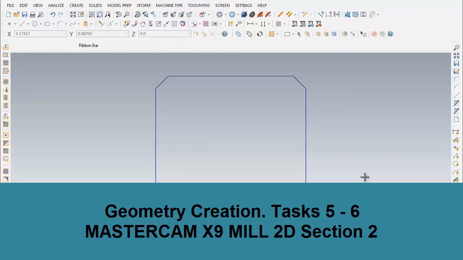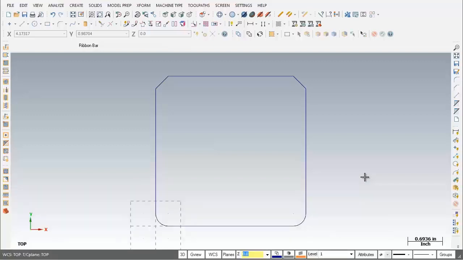Hello and welcome back once again. In this video segment I'll continue creating the geometry for lesson 2. Now to kick off, I'll create the 4.125 radius arcs and then the 1 inch diameter circle at the center of the part. So let's get started with the geometry.